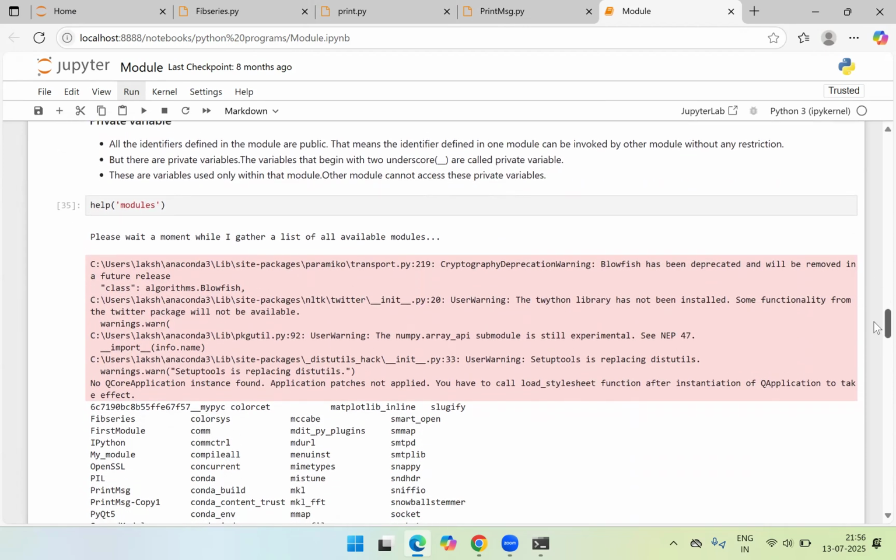So if you want to know what is inside these modules, we can use the help command. So you are going to get the data which is present inside the modules. This is for modules.